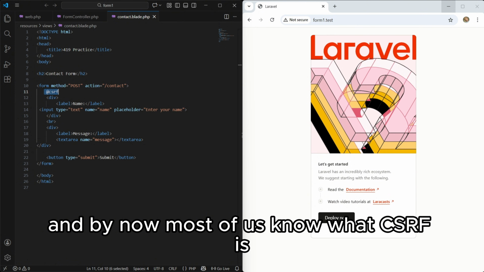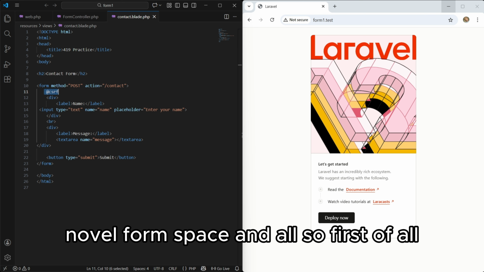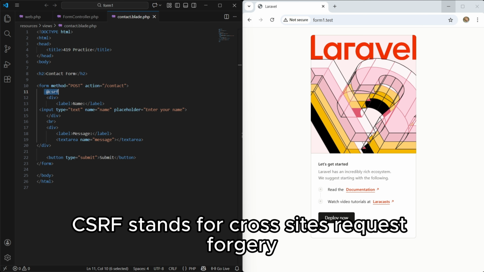By now, most of us know what CSRF is. Most of us don't know. Most of us are still new to the whole Laravel form space. So first of all, CSRF stands for Cross-Site Request Forgery.